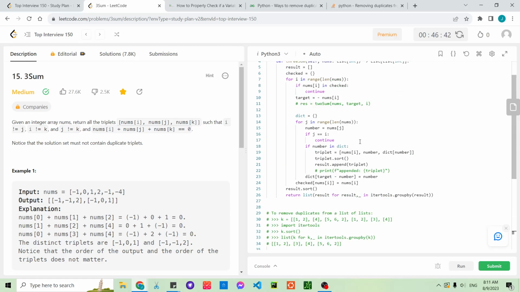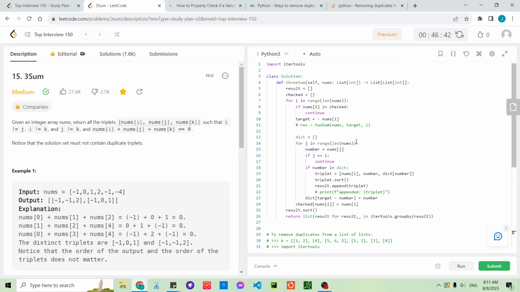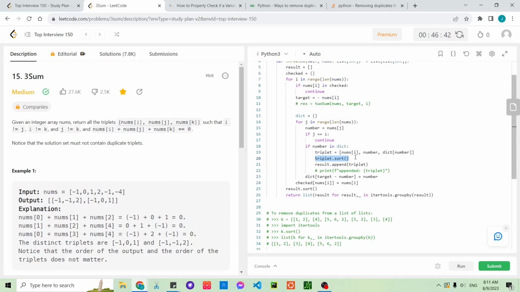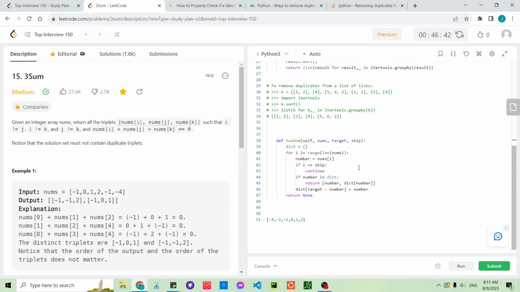Oh, okay, wait. So the time complexity is actually not n squared log n, it's only n squared, because this little sort here is only gonna sort on 3 elements. So that n would just be a constant 3 for this little sorting here. So that's gonna be constant. So this is actually n squared. So that's good.